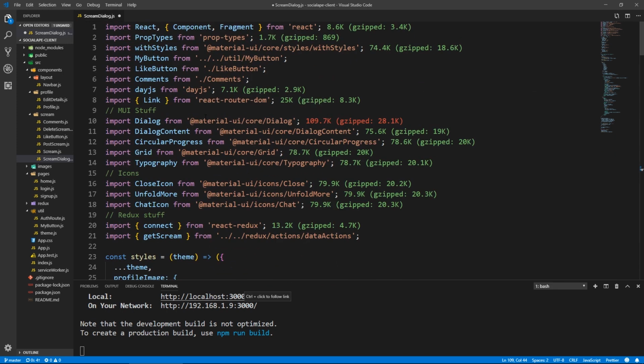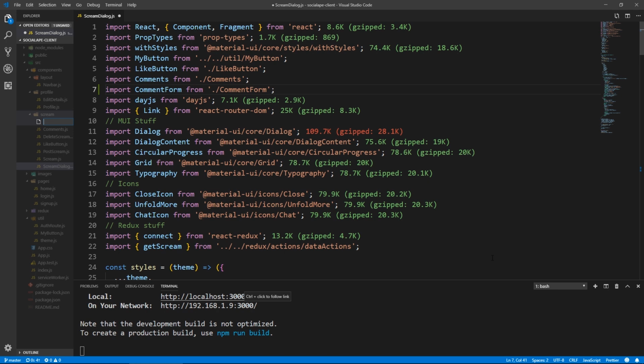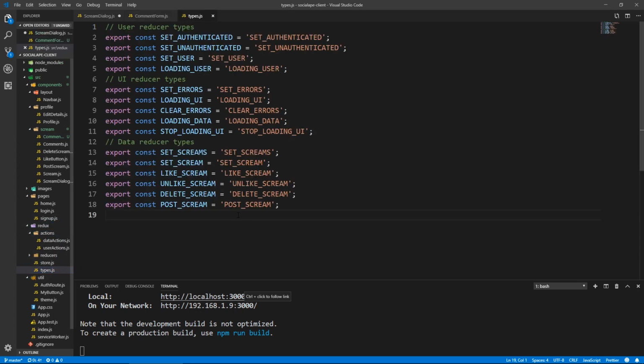So let's import this. So let's go up here. Let's say import comment form from same directory comment form. All right, let's create this in the Screen directory. Let's say comment form.js. And here, before we write anything, let's actually create the action, the Redux action. Let's go to Redux actions. Let's actually create a type for this first.